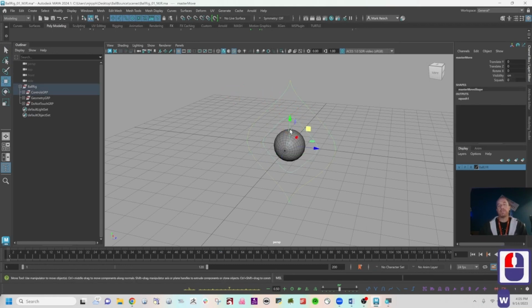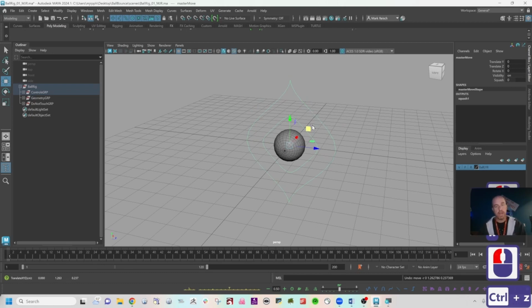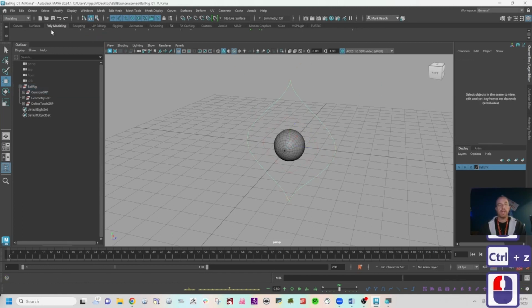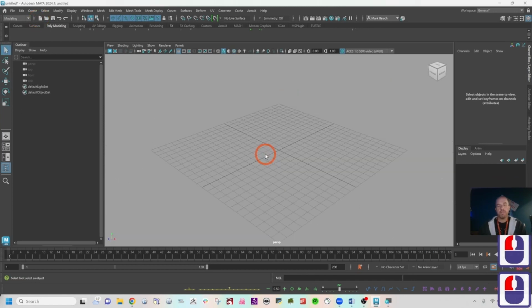I could start animating on this file, but I shouldn't animate on this file. This is going to be my rig file. So what I need now is an animation file. So I'm going to do a new. It's going to ask me if I want to save it. I've already saved it, so I don't need to save it.